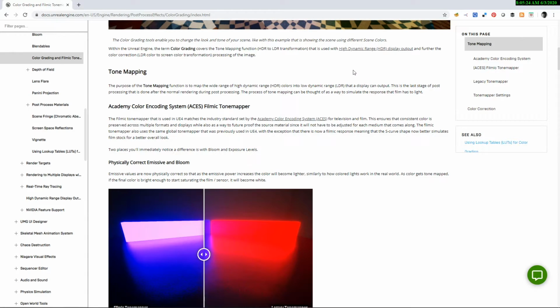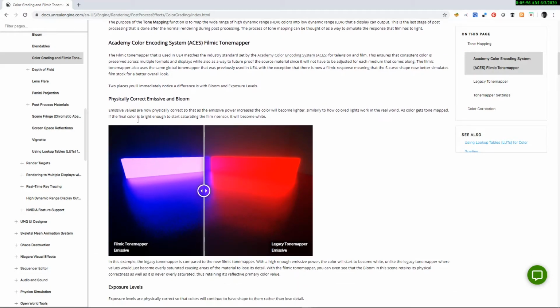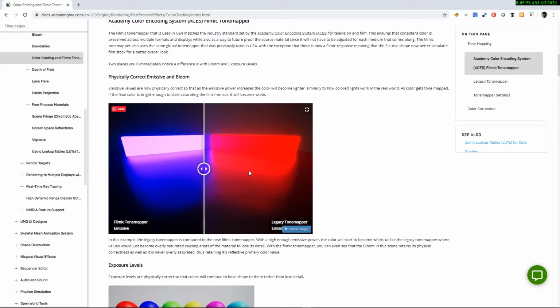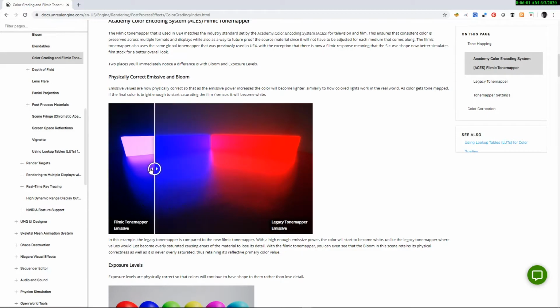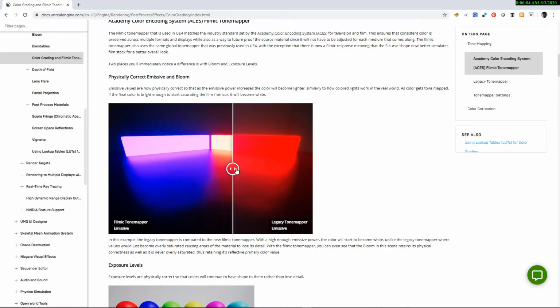And the idea is that the way film and our eyes work, we actually see a much broader range of luminance, and it's based on a logarithmic scale. And there's a standard that's been set up by the ACES, the Academy Color Encoding System, and Unreal has adopted it. And the end result is that you just get a much more close result to real life. So basically, you're getting a much better result for LDR, for low dynamic range images.